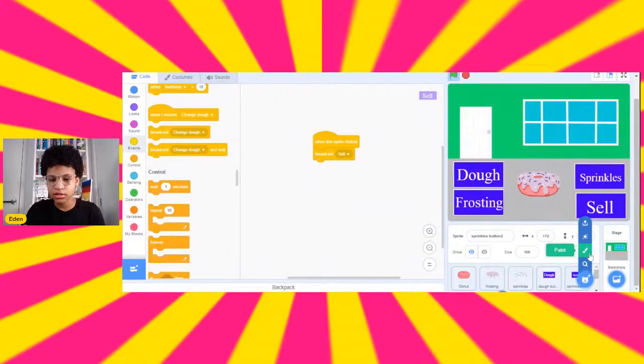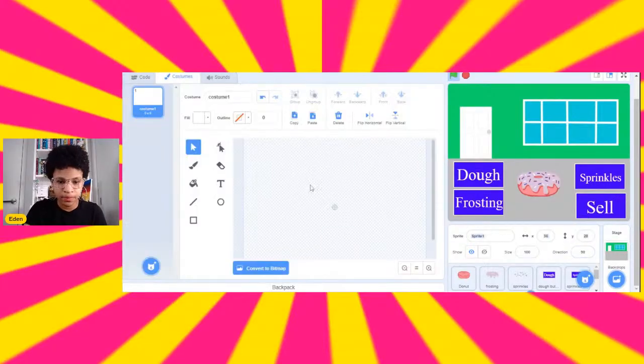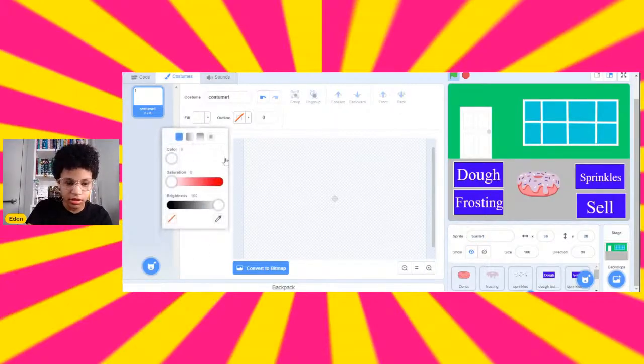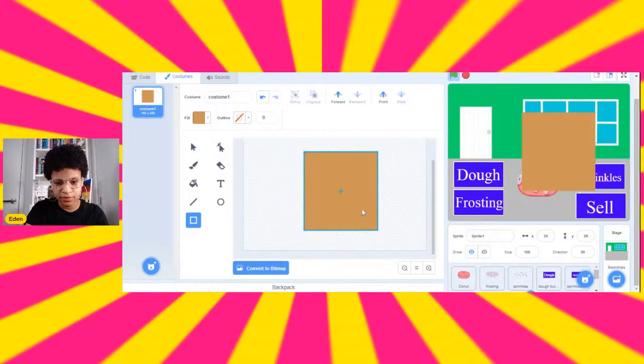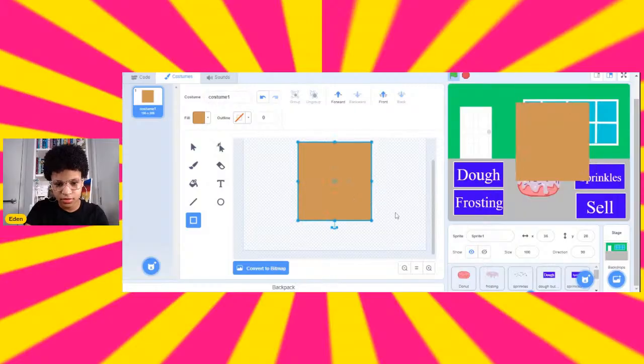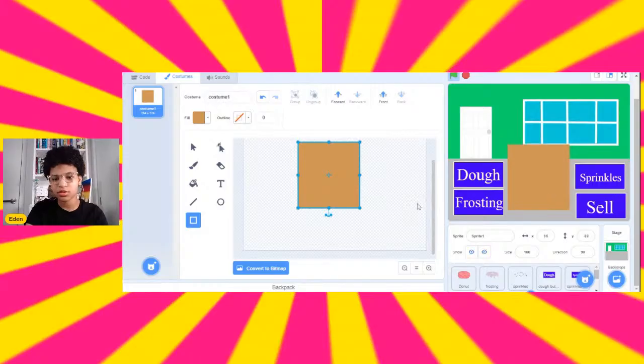Then I'm going to draw a bag. So this bag can look however you want, as long as it's bigger than the donut, then it's fine. I'm going to make this like a brown paper bag. Got to make it kind of grayish. I think that's a paper bag color. So we've got a little paper bag here. Make that smaller. Yeah. So there's our paper bag.